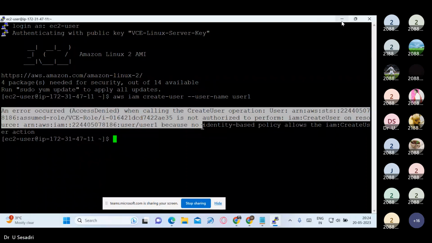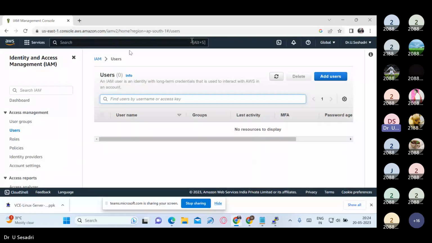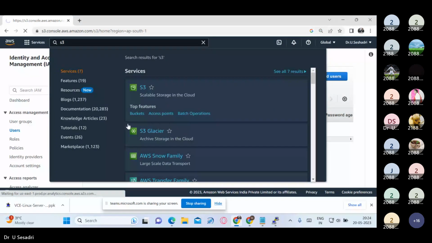Now, I want to create a bucket in the AWS command line interface. Before that, we'll check it in your AWS account S3. Click on enter.